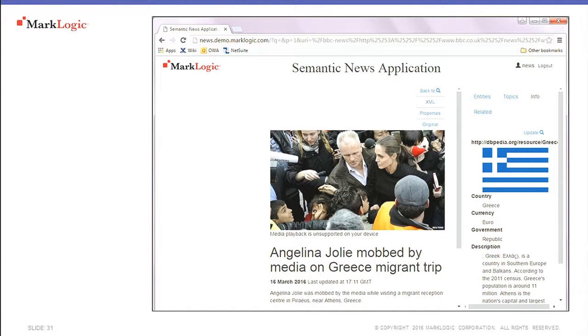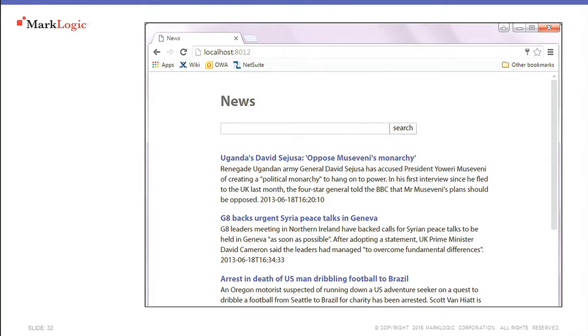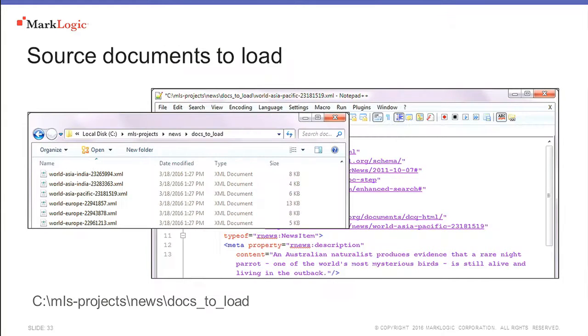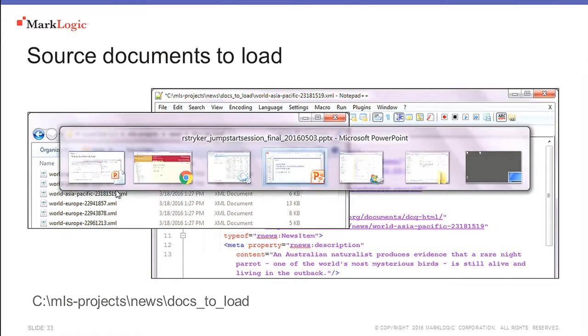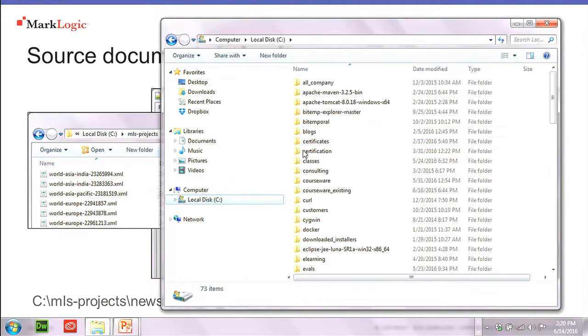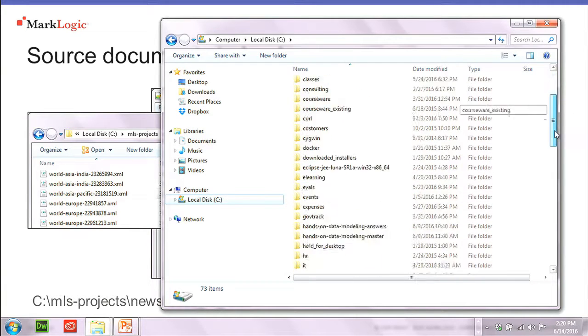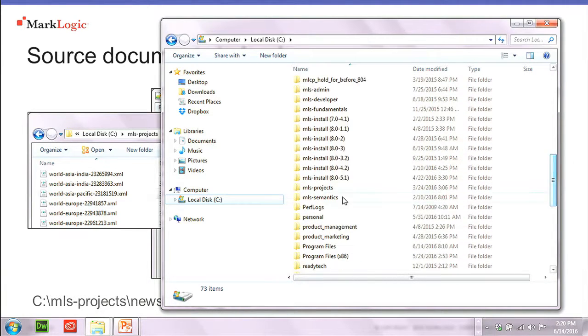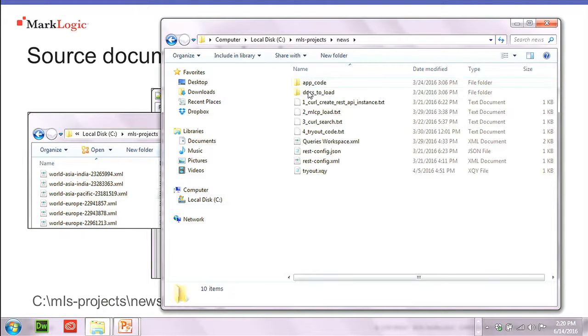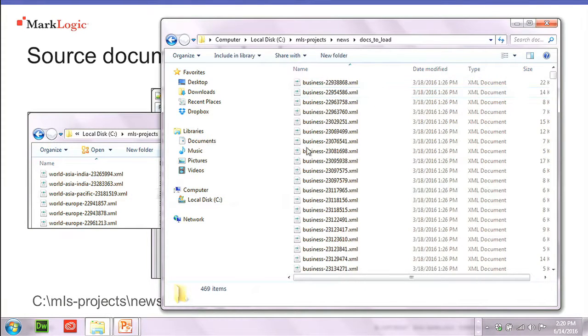All right, well, back to our application here. We need to load our articles into the database. So let's go look at those. I've gathered these articles from the BBC, and I've got them on my file system, and we're going to load them in. Before we load them into a database, let's take a quick look at them so we can see what we're working with. If we go over to MLS projects, news, and then docs to load, I've got these XML files.